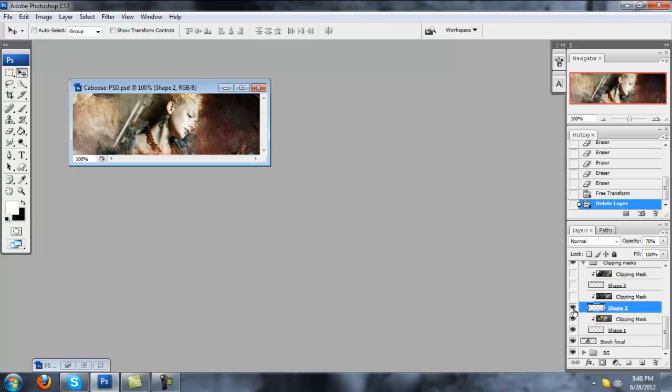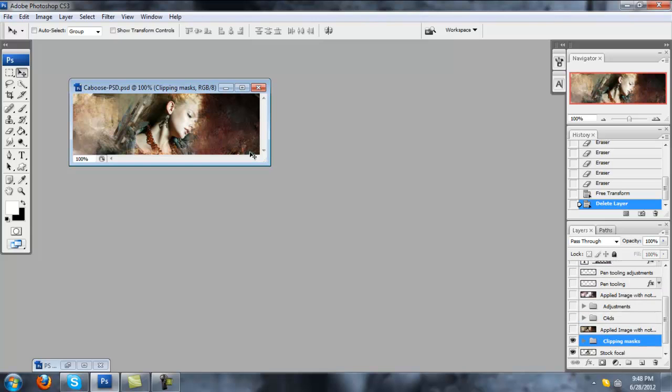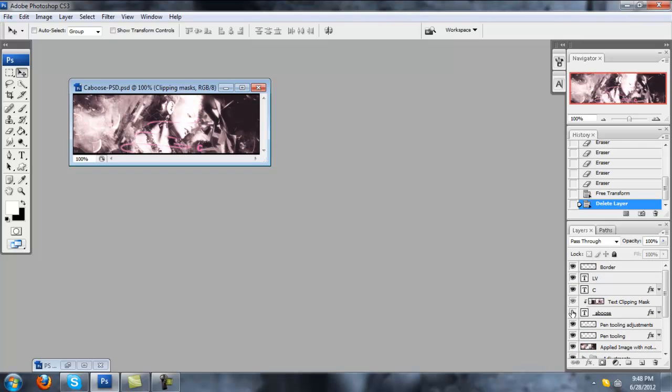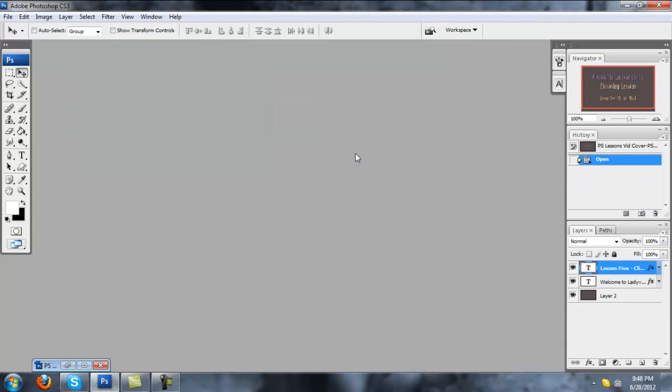So I duplicated that same line, moved it over a little bit, did another clipping mask, duplicated it again, moved it over a little bit, and did a clipping mask too. I thought that looked interesting behind her, and then of course, you know, I added everything else that I wanted to add to it. For the word caboose, I did a clipping mask to the caboose part. You get the general idea. That's essentially how you do clipping mask.